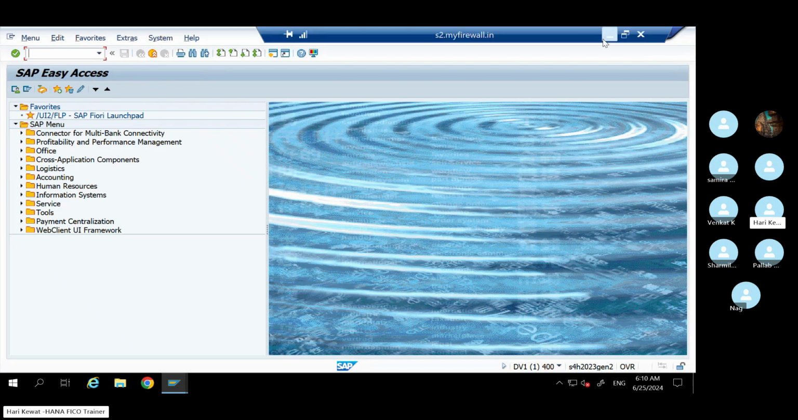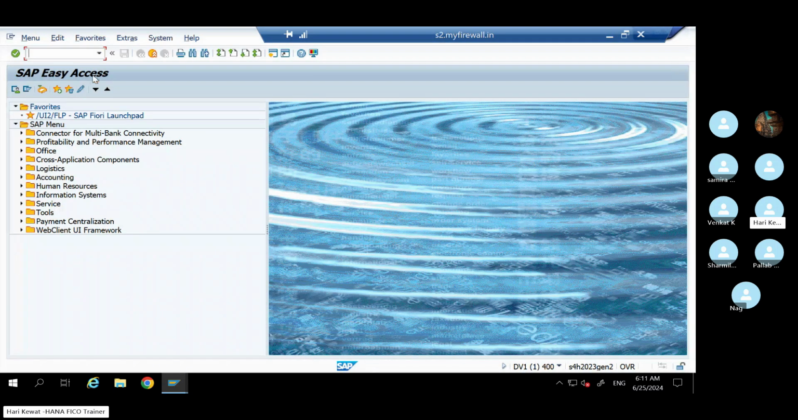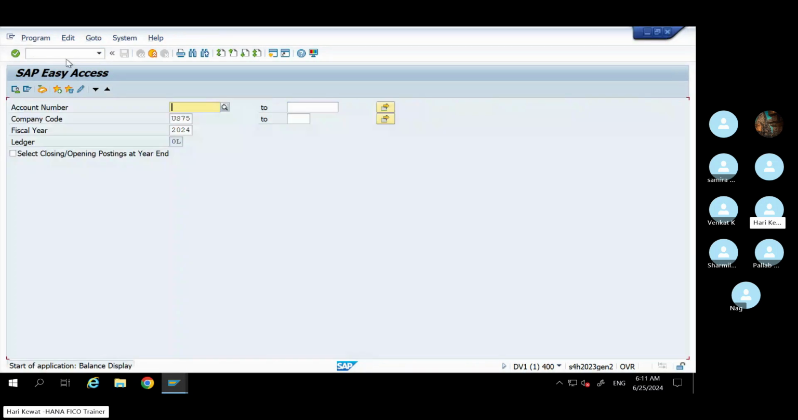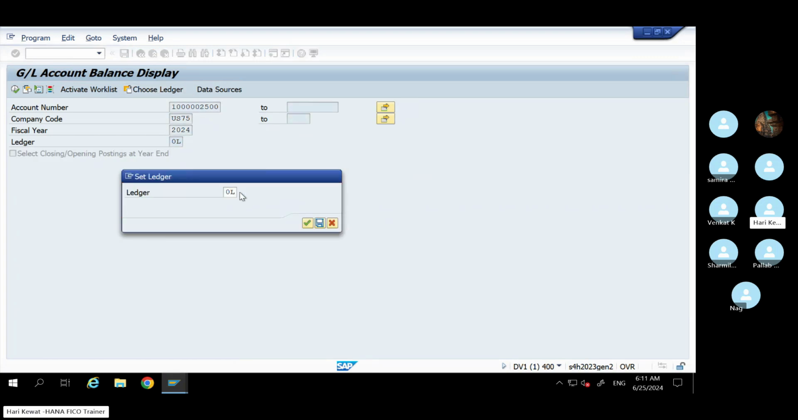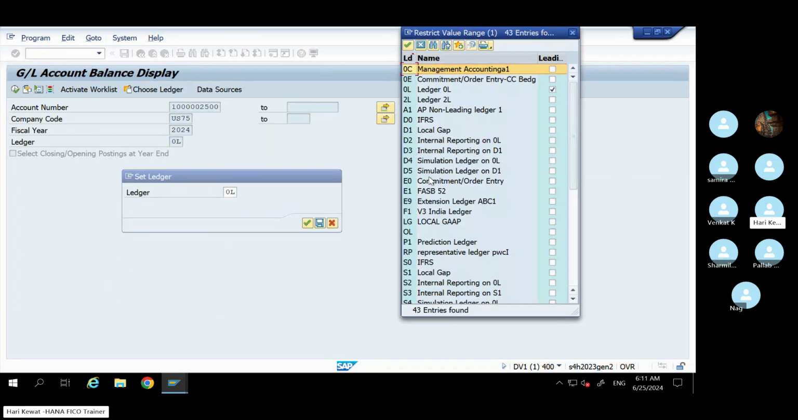Now next, if you want to see the balance, you have to go to T code FS10N, or use FAGLB03. Give here the GL account for which you want to see. Give the company code. Give the fiscal year. Which ledger you want to see. Let's say this is your US GAAP. Either US GAAP you want to see or another ledger. So you can choose whatever ledger you have. Okay, so this many ledgers are coming, so you have to remember which are your ledgers. So which ledgers have we created?